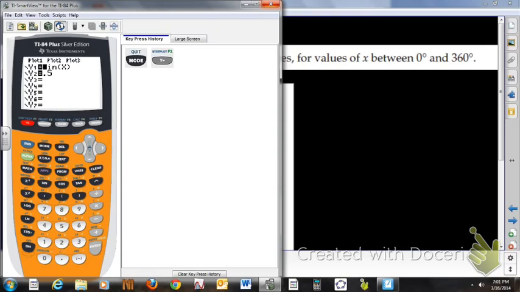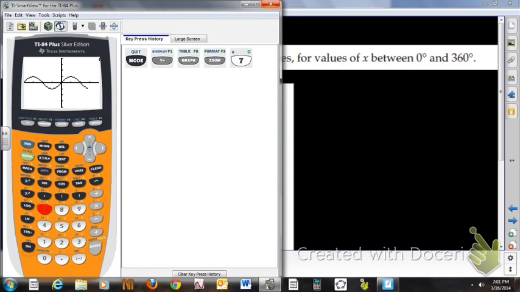Now, if you go to graph and you don't get a graph up, then the thing that you will have to do is go to your zoom function and make sure that you hit the 7, which is for trig. So if you have any issues with getting a graph up, that's the next step that you do, which is zoom.